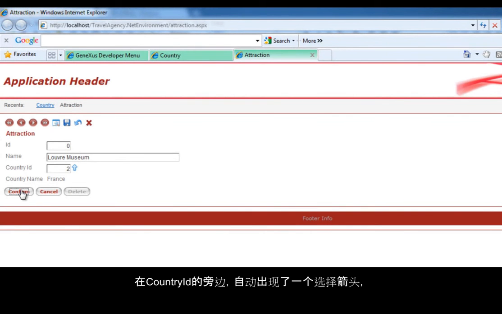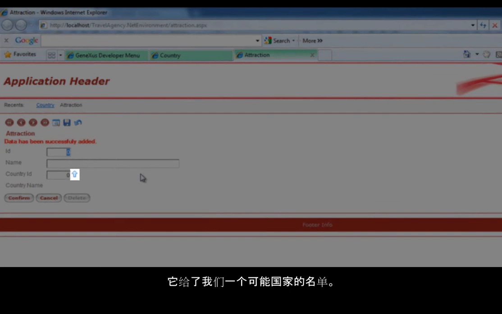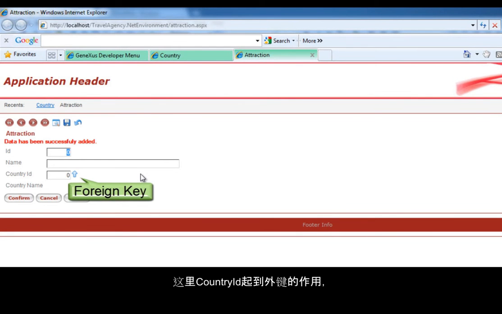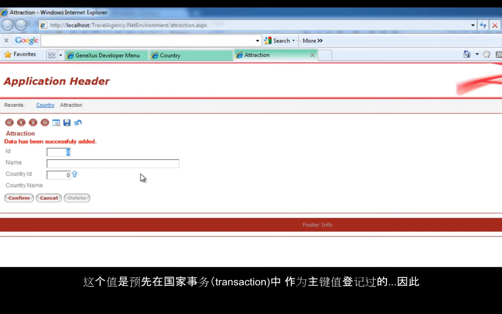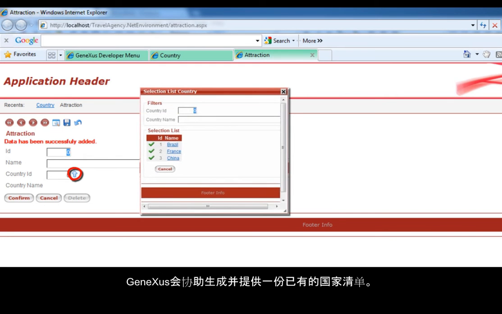Remember that a selection arrow was automatically displayed next to country ID and provided a list of available countries. The arrow was displayed next to this attribute in particular because, as we've said before, here country ID is a foreign key. The reason is that this same attribute is the primary key of another transaction. So here the user will have to enter a value that has been previously registered as primary key value through the country transaction. Therefore, GeneXus collaborates by generating and offering a list of countries available.